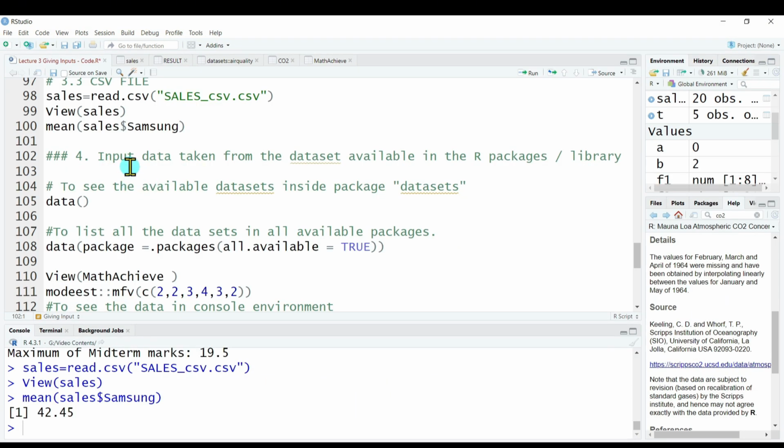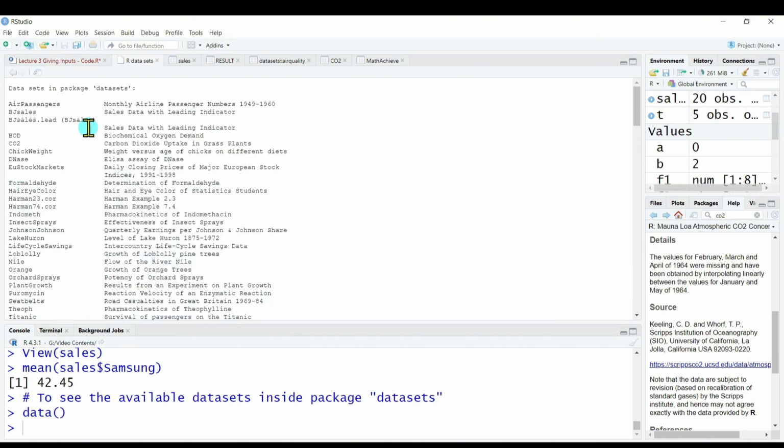Next we will see, a little quickly, the input data taken from the datasets available in R packages or libraries. Let me tell you a few commands. To see the available datasets inside the package datasets, you just type the data function, and if you run it, you can see datasets in package datasets. Datasets is a package. Inside that, all these datasets are available: AirPassengers, BJsales, BOD, CO2, these all.